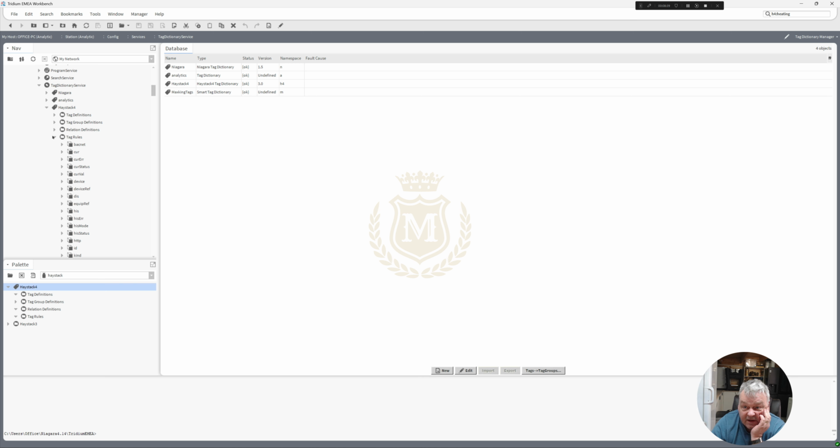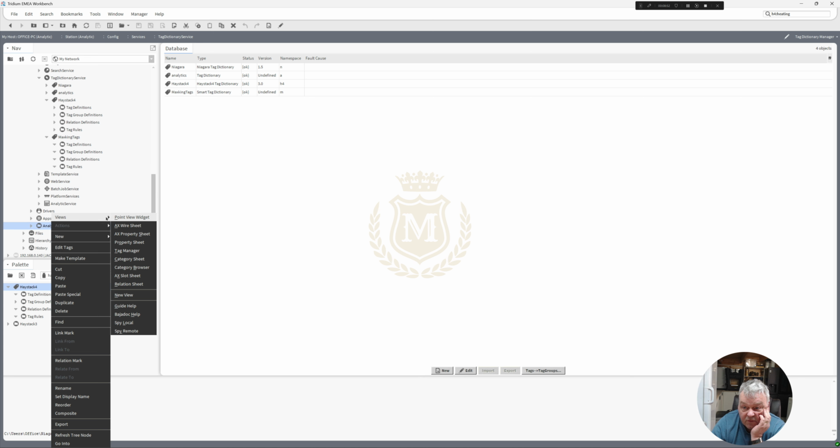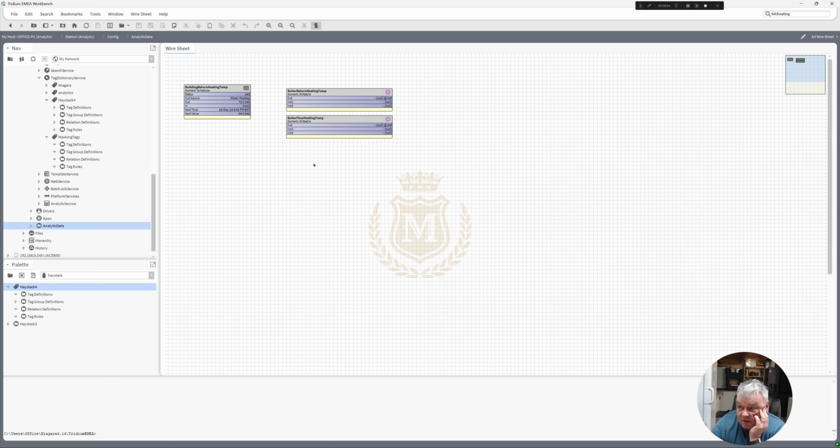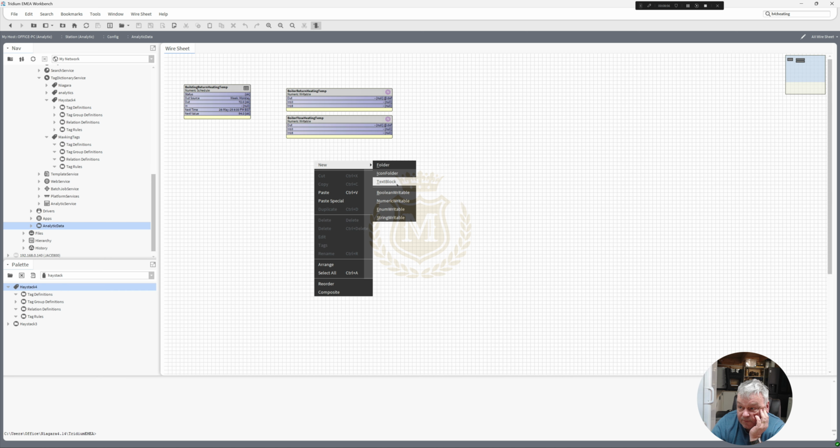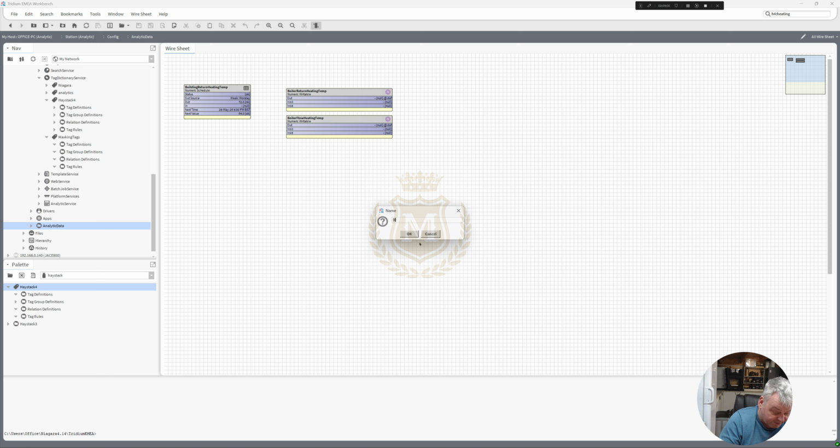Let's, this time, instead of doing the normal direct tags, do the applied tags, now that we've got haystacks running. So let's go views, wire sheet, and do a new numeric writable: boiler, flow, heating, and then I'll do an underscore temp.